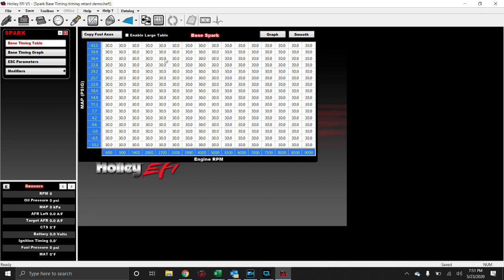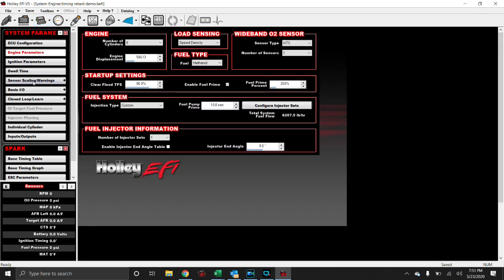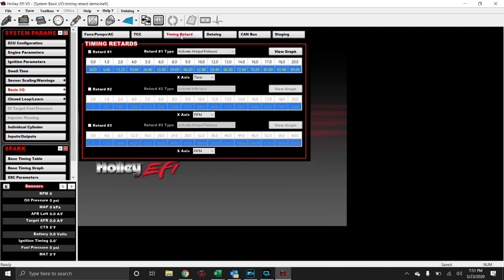The first and easiest way, and when I say a timing retard, most of the time what we're using this for is to get down a racetrack that just might not be what we're looking for, and we just need to knock a little bit of power out of it to get it to go down the racetrack and not blow the tires off. So we go into System, ICF, and then we go to Basic IO. This tab right here is timing retard.